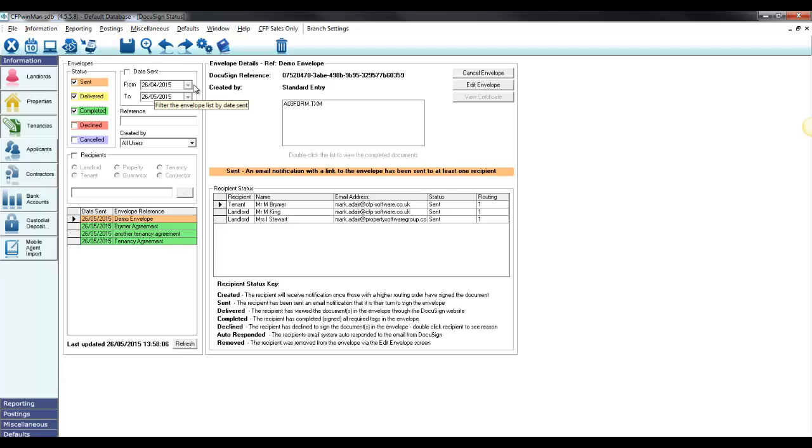I can filter by the date the envelope was sent for signature. I can filter by the reference that I typed in earlier. I can filter by the user that sent the envelope, or I can even filter down to the particular recipient that had the document to sign.